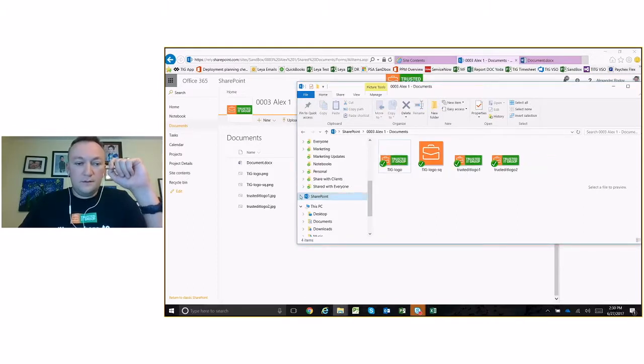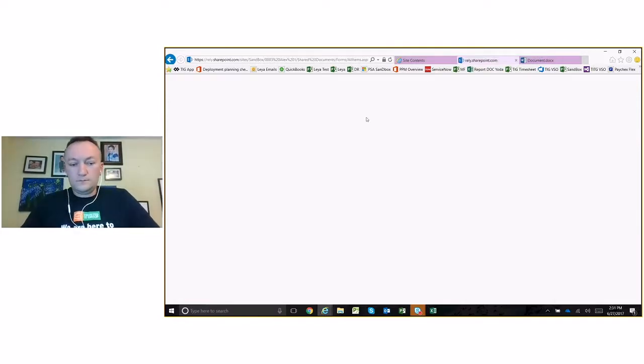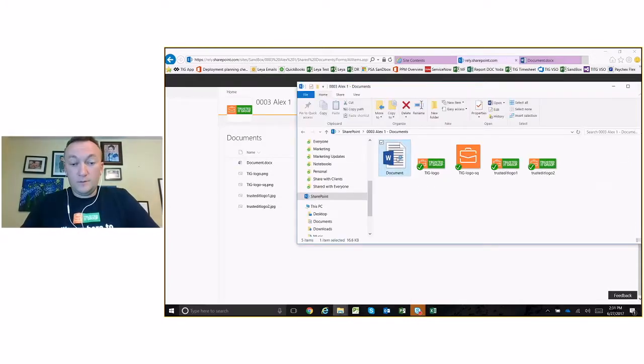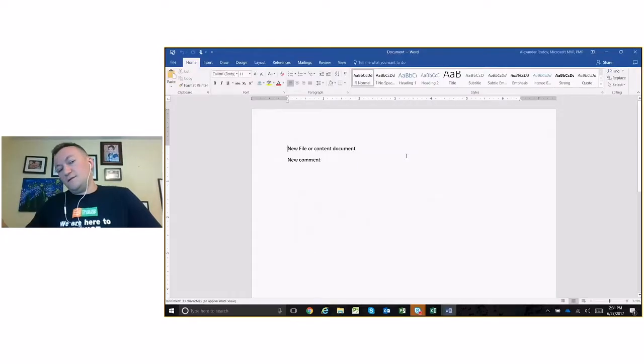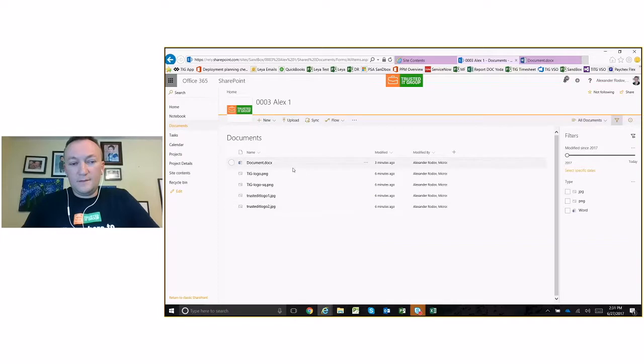Where is this file? Where did it go? There it is. So I can open this file and modify it here using my Word application, and push it back, and it will be synchronized back to SharePoint Online, back to this SharePoint site library.